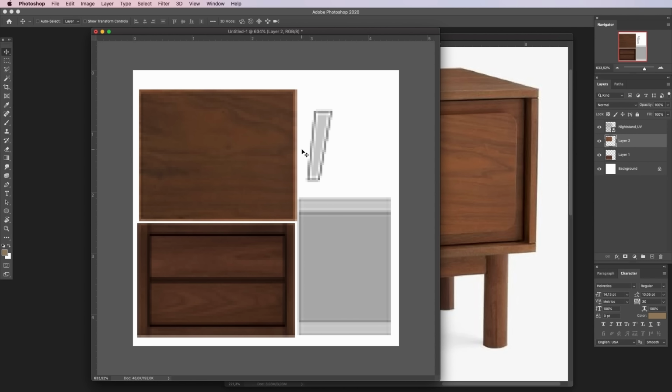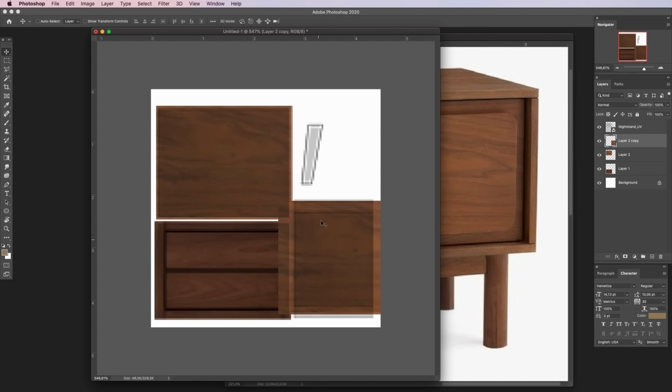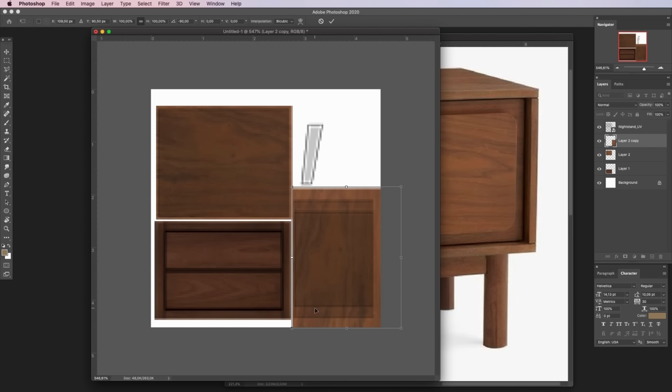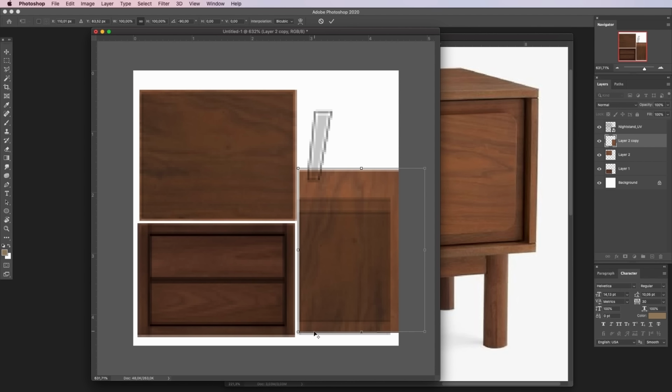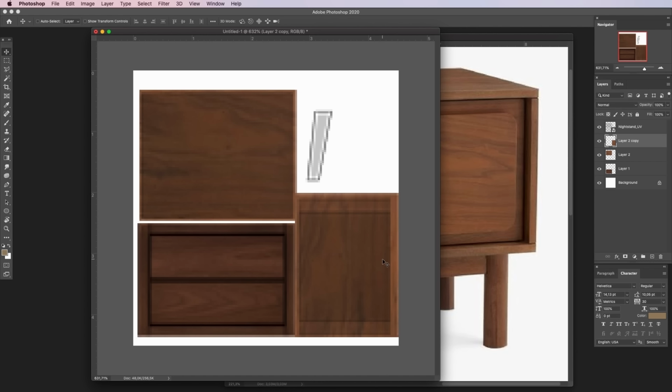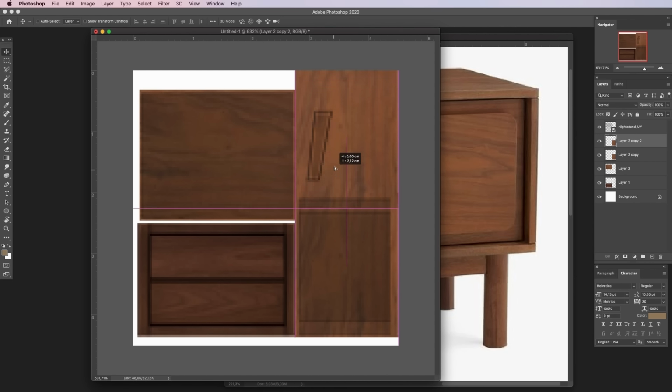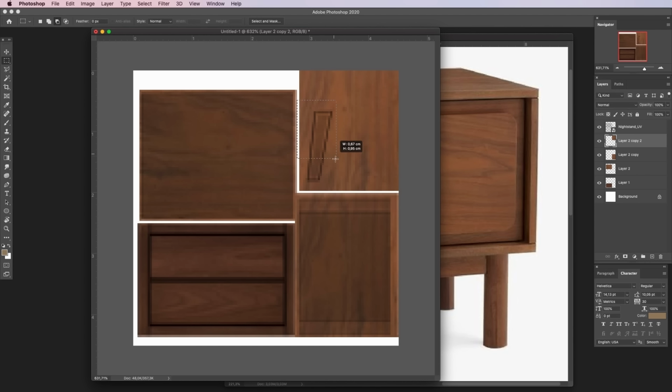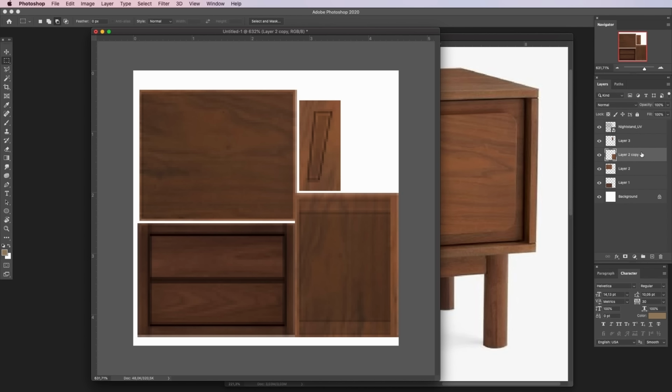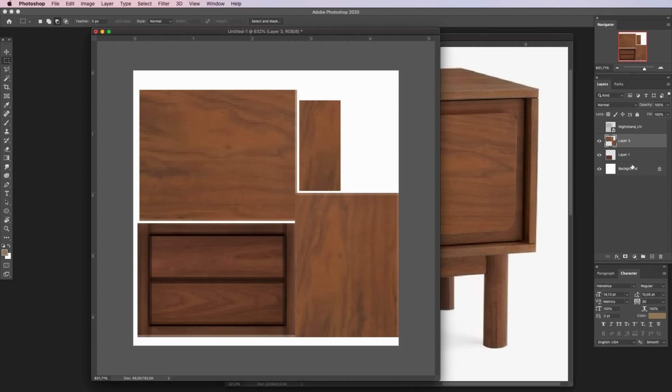Next, make a copy with Ctrl J, then press Ctrl T and rotate it 90 degrees while holding Shift. Copy it again and place it where the leg is. I will select the leg area like this, then press Ctrl J and delete the bottom layer. Now let's hide the top layer with the UV map and merge wood layers except the front part using Ctrl E.